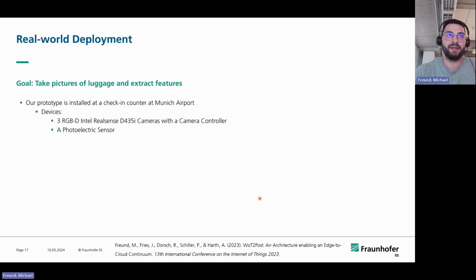For the devices, we have 3 RGBD cameras. So these are RGB cameras with an integrated depth sensor. So for that we can derive the size of objects. And these cameras are the Intel RealSense D435i. And we also have a camera controller that controls the 3 cameras. As a trigger, we use a photoelectric sensor, which basically indicates if luggage is there, and we can trigger our 3 RGBD cameras. So we have one camera on top and one on the right side and one on the left side, so that we can get an image of each side of the luggage.